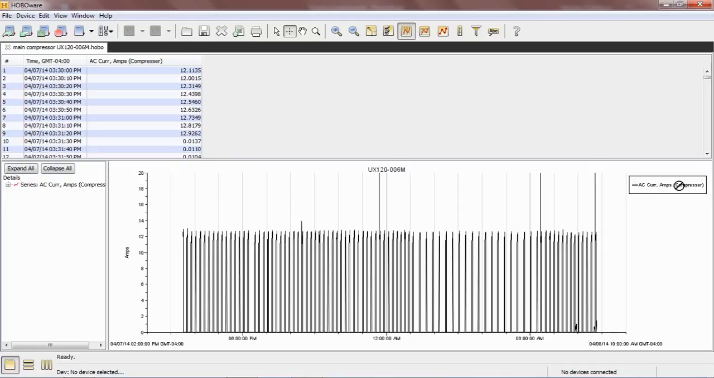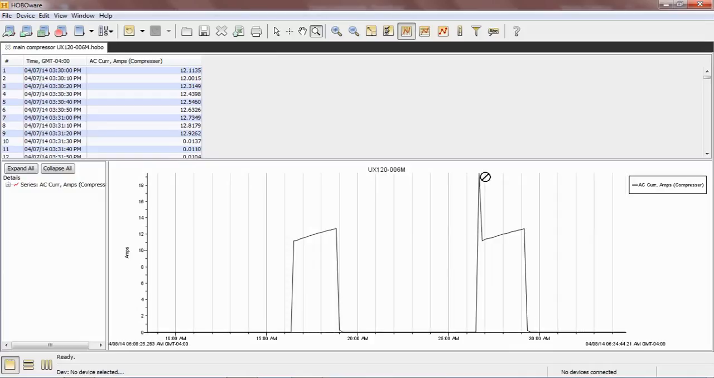You'll notice there's a few spikes in here. Let me select my zoom tool and we can zoom around it. Because this is not a triggered logger, we don't have the ability to start logging as soon as we see a spike. So it's logging at a fixed 10-second interval. It looks like a surge or an inductive kick when it's first firing up, but it's only catching it randomly. It's not catching it every time.